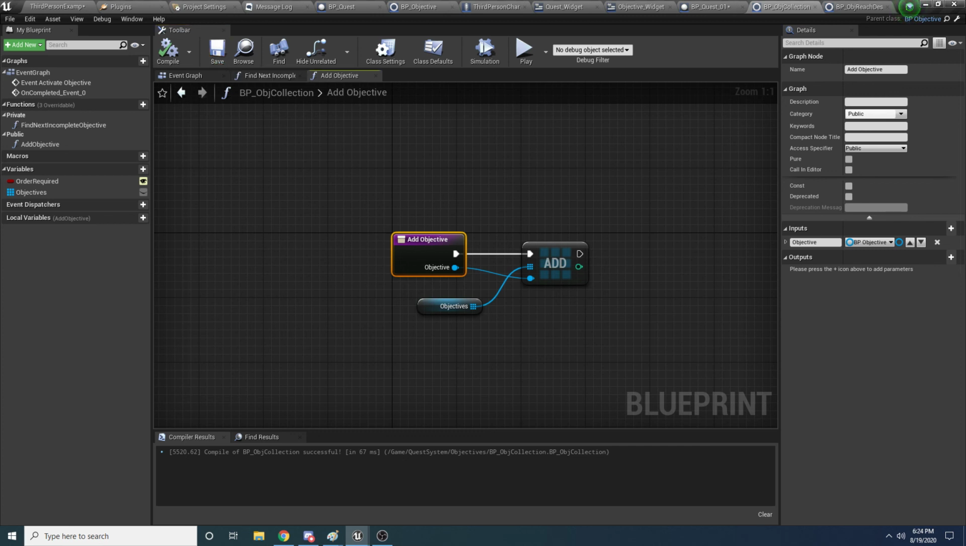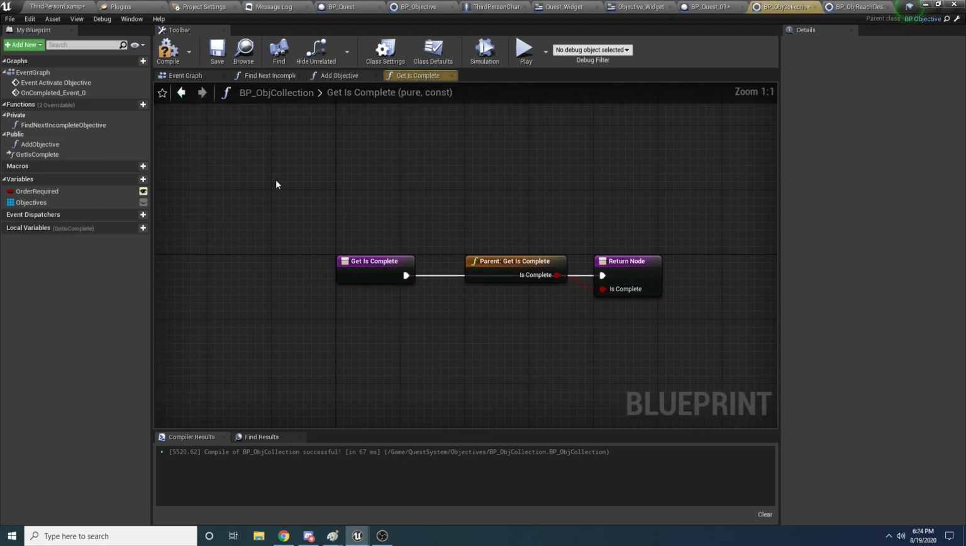I guess there's one more thing we can do while we're here. Let's also override the is complete for the objective collection. So hit this drop down and say get is complete because we want to override this. So if you think about it, for objective collections, which are just multiple objectives, we want to say that it's complete if all of these sub-objectives are complete, right?